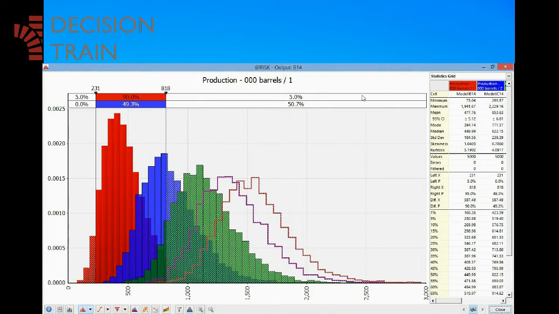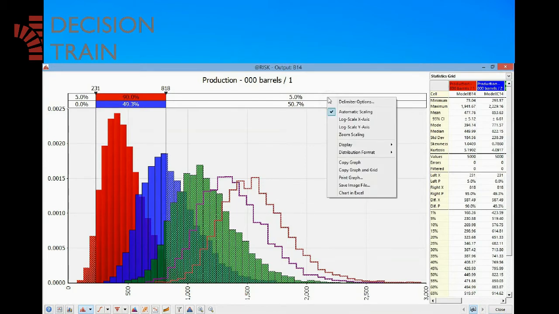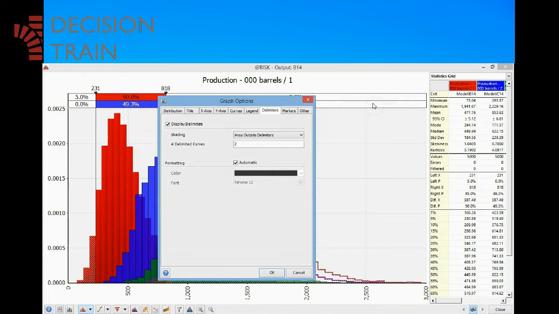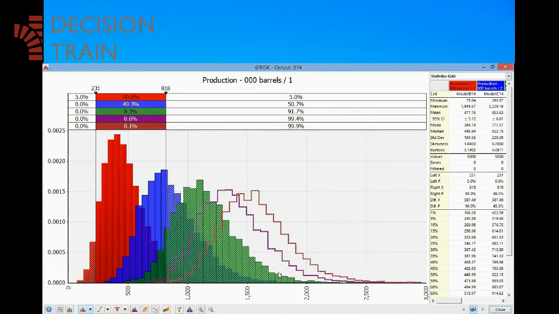96. Place your cursor on top of the probabilistic bar, which at this moment by default only shows probabilities for the first two charts. 97. Right-click on the bar and the following context-sensitive dialog appears. 98. Select the first delimiter options for At-Risk to open the Graph Options dialog at its Delimiters tab. 99. Change number of delimited curves from 2 to 5 and close with OK.